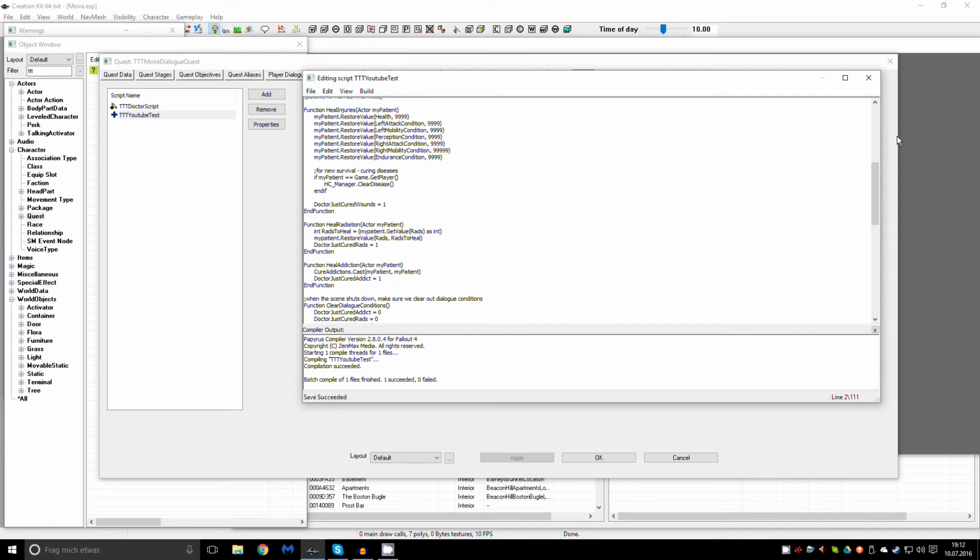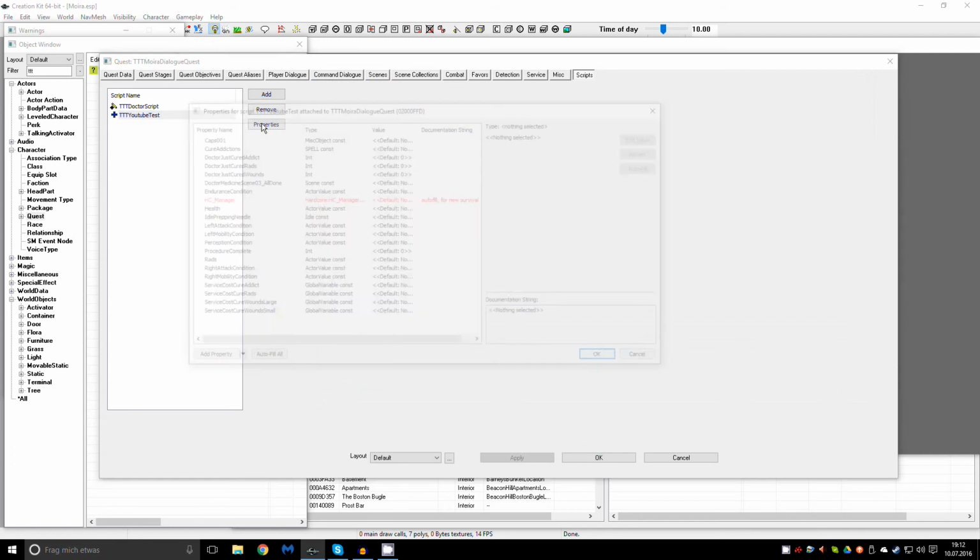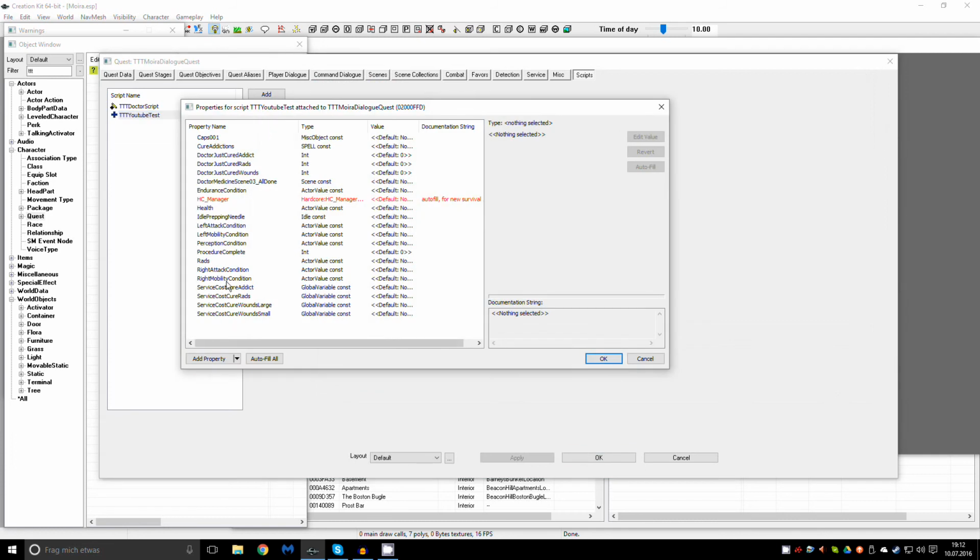Now we're gonna open the properties, and what we see is this huge list of properties that are now recognized in the script. Now we need to fill them with a value. We hit autofill all, it should say 17, and procedure complete, and those three up here should be empty. Now we hit OK, hit OK again and close the window.